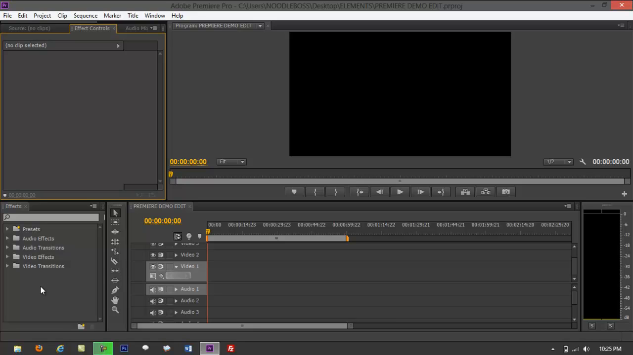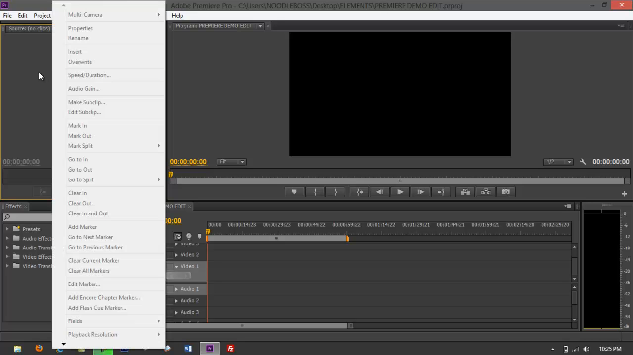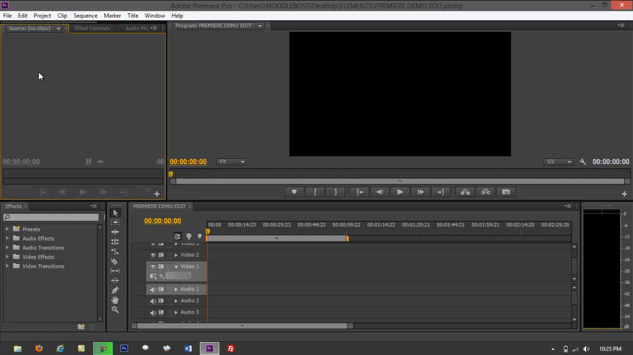With Premiere CS6, everything's just a little easy. You don't need to open your source clip for here. This is where you normally put your clips or clip bin, but here you just make use of directory path.